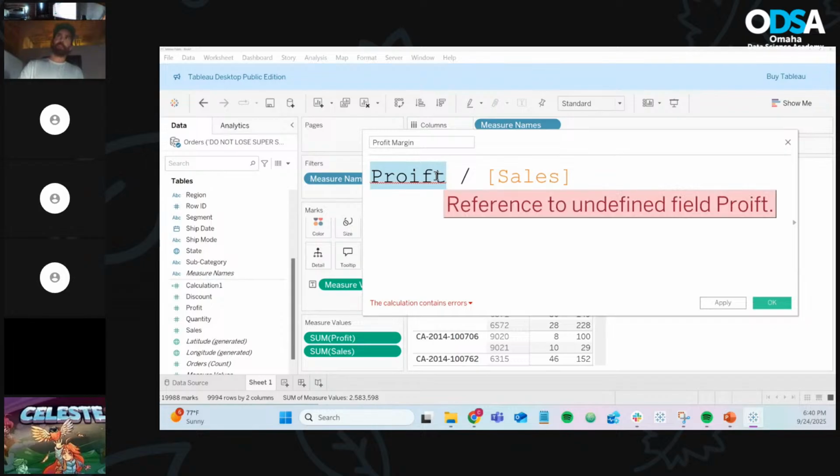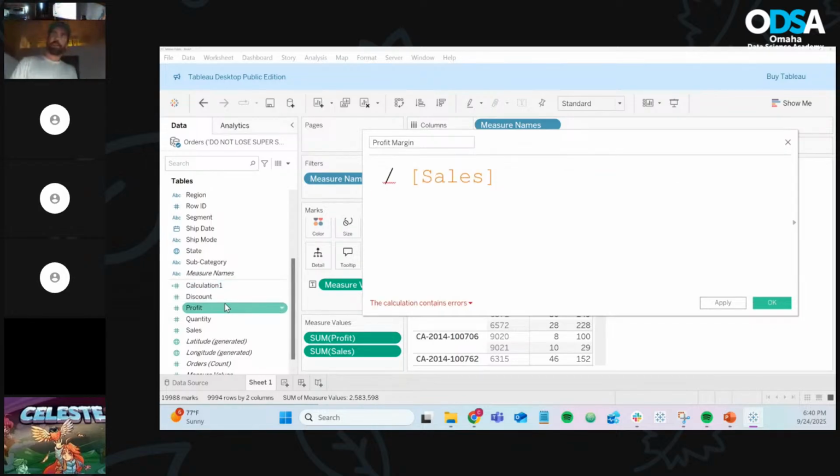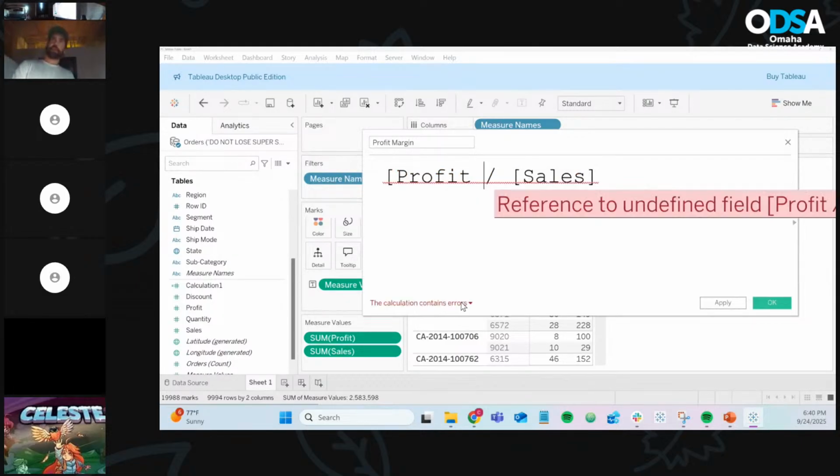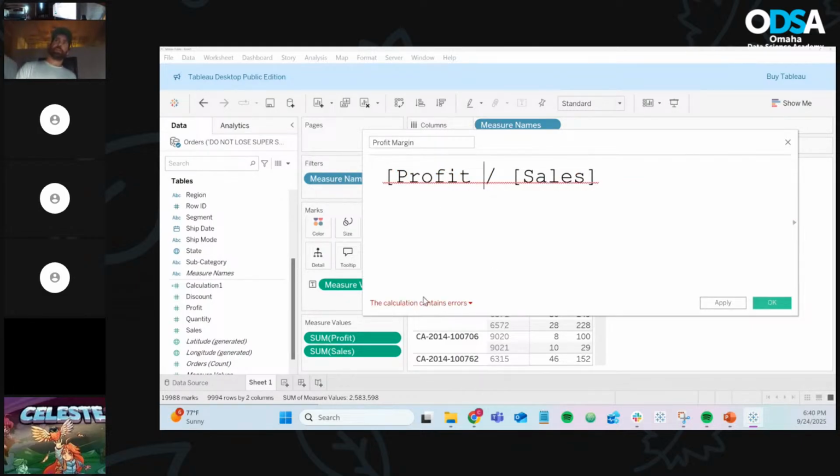So this one, for instance, I will just drag Profit over here and it pops up in there. So you'll know the calculation is good. There are no errors. When this little pop-up appears down here, it says the calculation is valid. Notice if I had a typo in there, I would get a red squiggly line and it would say this calculation contains errors. If I click into that, it would say the reference to undefined field profit divided by sales. So it's saying, hey, this doesn't exist anywhere. I don't know what you're trying to reference. That's not a column that we have.